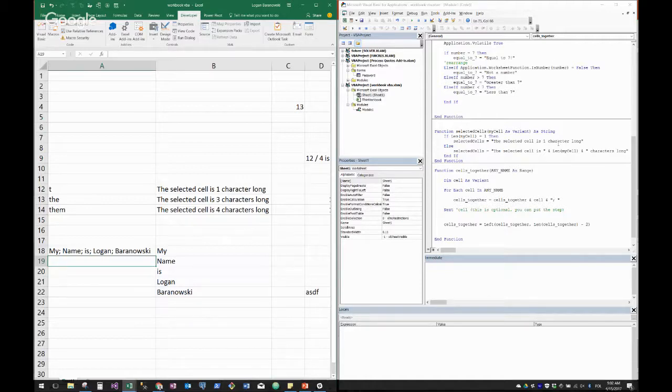But maybe we wanted to say, okay, I want people to be able to use this, but let's let them put in whatever character they want. So let's go back over to our VBA editor window, and I'm just going to put a comma. So I'm going to add another input. I'm just going to call it delim for delimiter, or whatever you want to call it. And then instead of putting the semicolon down here, we're going to concatenate on the delimiter, okay? So let's go like this, delim. Okay. So now let's hit enter.